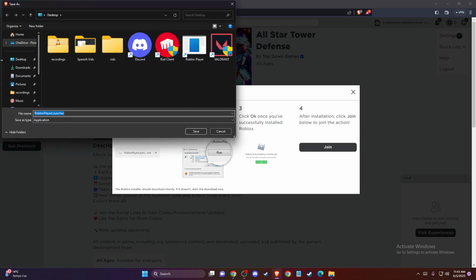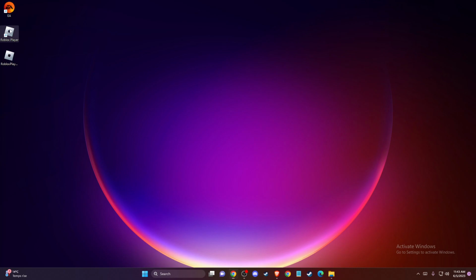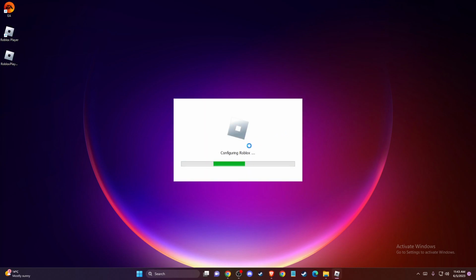And then you need to select the folder where you want to install the setup. And once you do so, open up your launcher here. As you can see here, installing Roblox. We need to wait for a few seconds here.